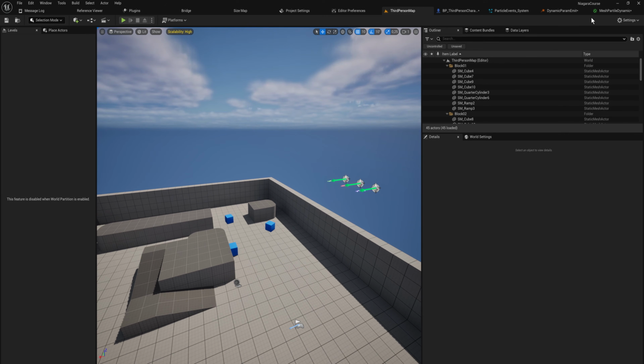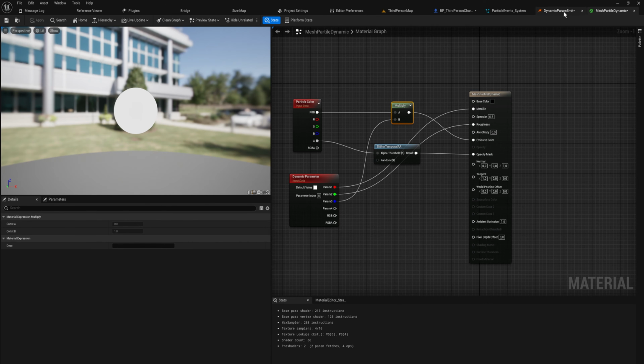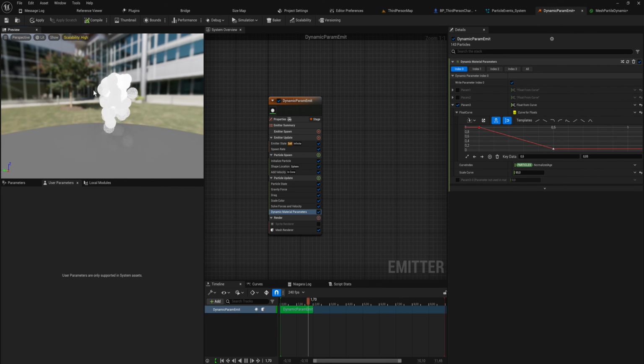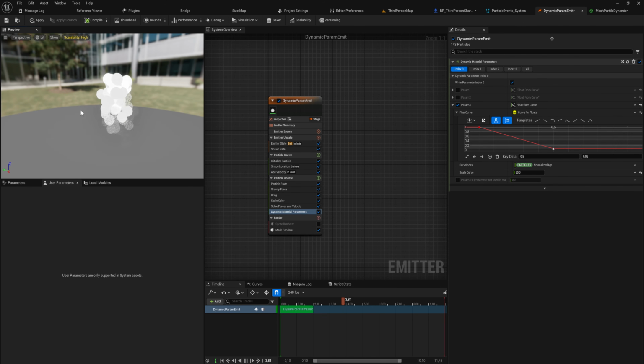So if we look into our previous particle system that we made last time to show off dynamic parameters, you can see that these particles at some point cease to exist. And they have an age and a lifetime.